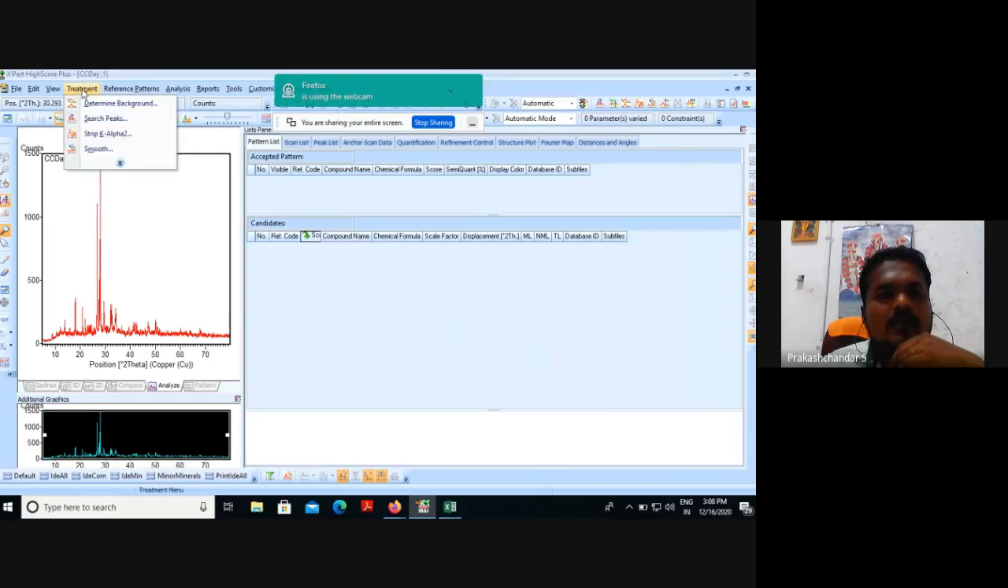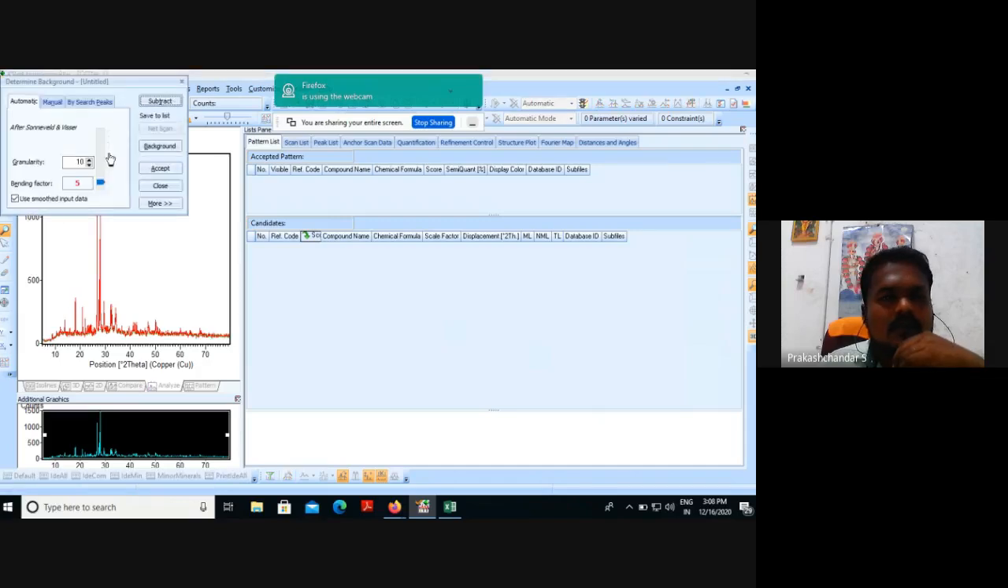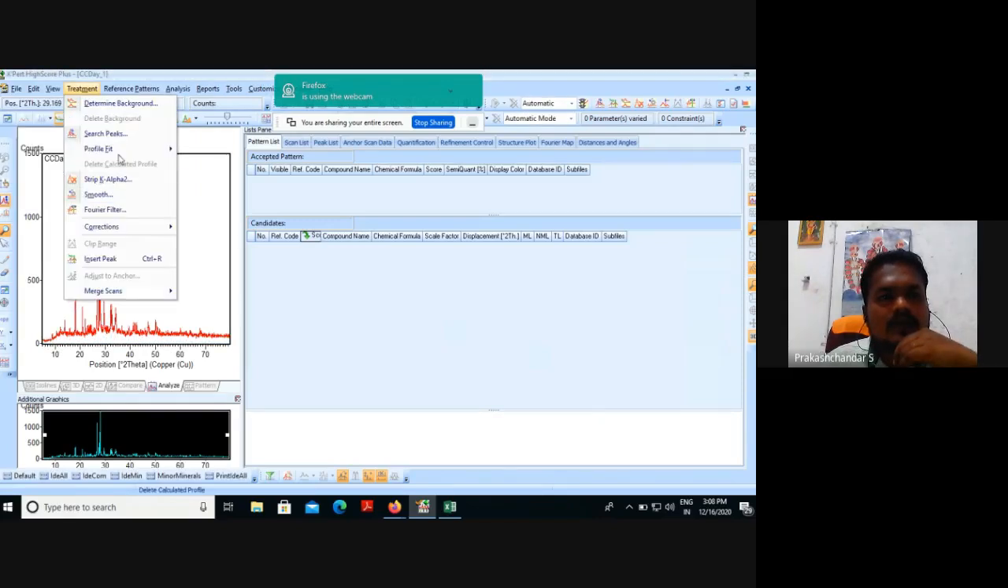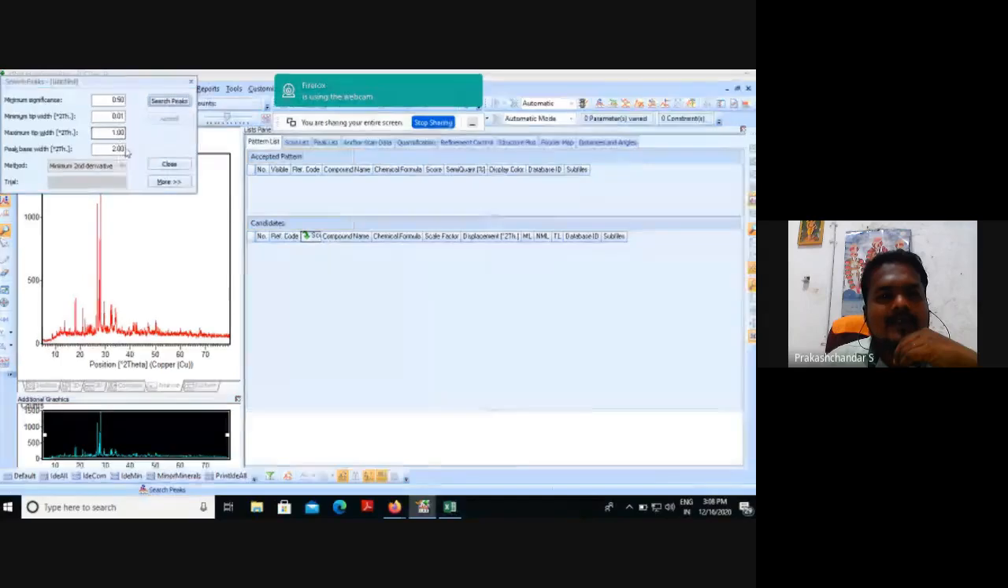You go to Treatment. There are a lot of settings, but I'm telling you just the fast mode. Go to Determine Background, and in that background you can click Subtract and close it. Then once again go to Treatment, Search Peak. This will help you, and please maintain the minimum significance at 0.50. This will help you check the minimum peak values also. Click Accept.